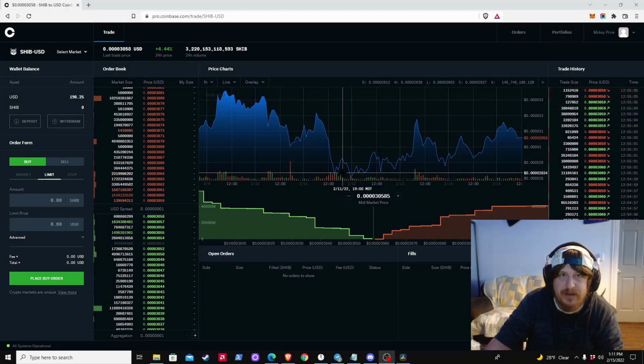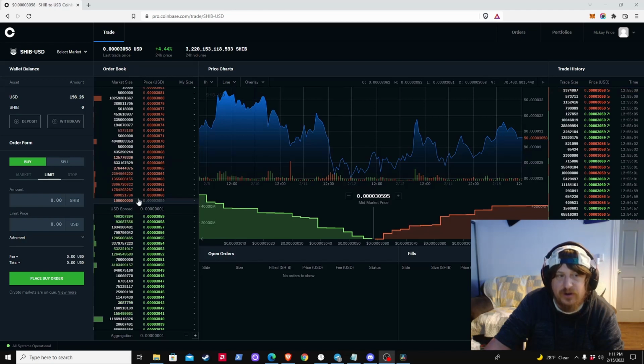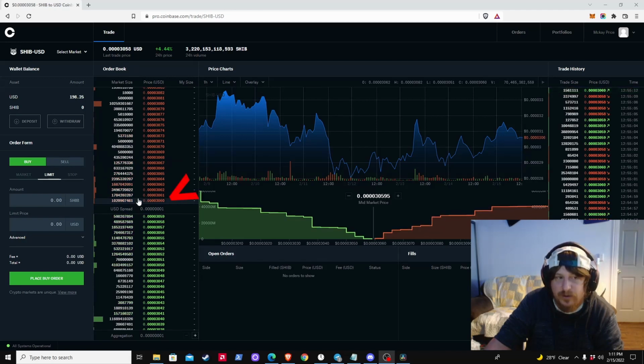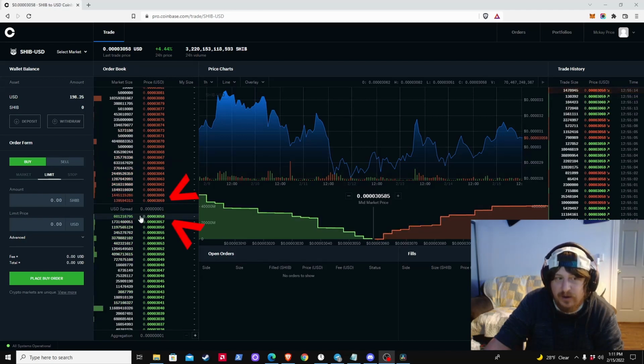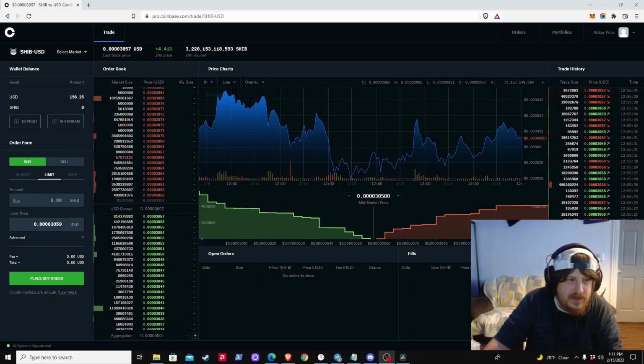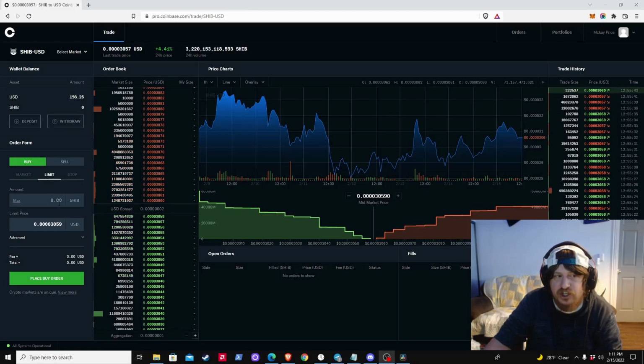Now, let's just say you want to buy SHIB right now, so you want to get something close to the current price. You're either going to want to click the bottom of the sell order book or the top of the buy order book. In this case, I'm going to do the bottom of the sell order book. So I'm going to click there. It's going to put that price down there, right? And then it's just a matter of putting down how much SHIB you want to buy.